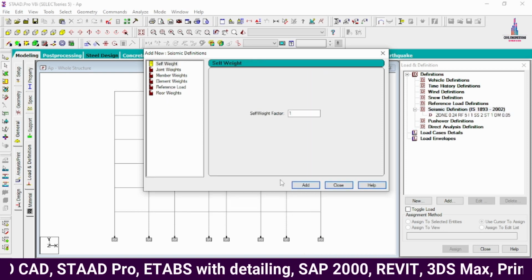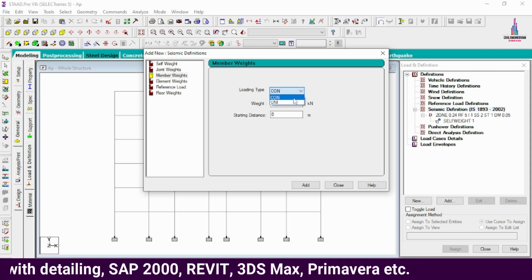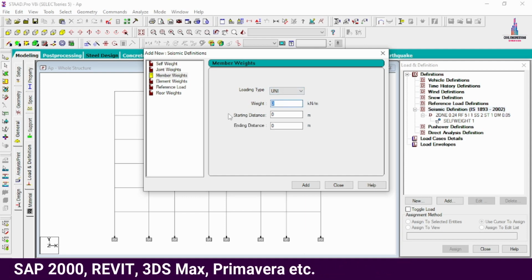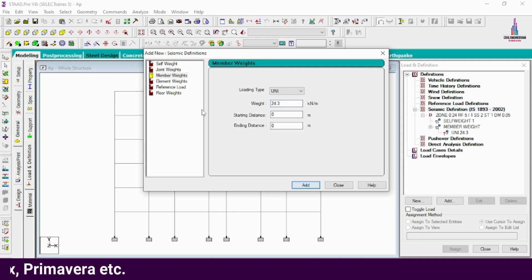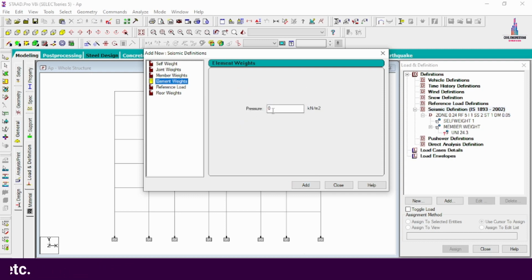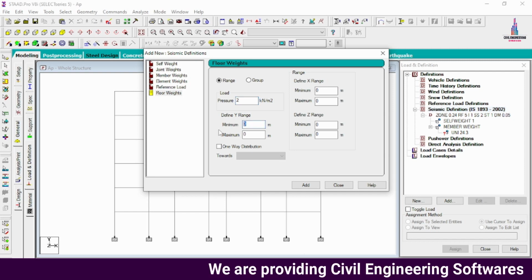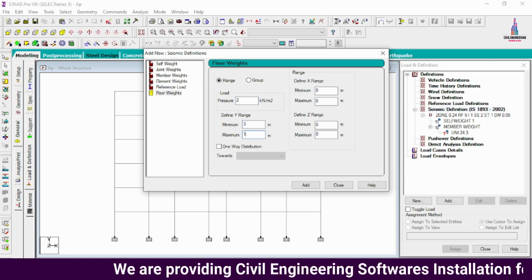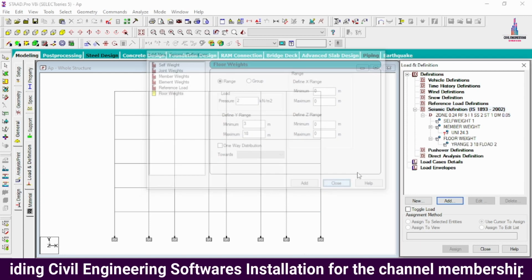Click on add option. After this we will add the self weight as 1 and member weight, which is the combination of external wall, internal wall, parapet wall load, 24.3 kilonewton per meter. Click on add option. Select the element weight, which is 2 kilonewton per meter square, but we have to add that particular value in pressure only. So we have to enter the minimum Y range as 3 meter, maximum Y range is 18 meter here. Click on add option, close option.